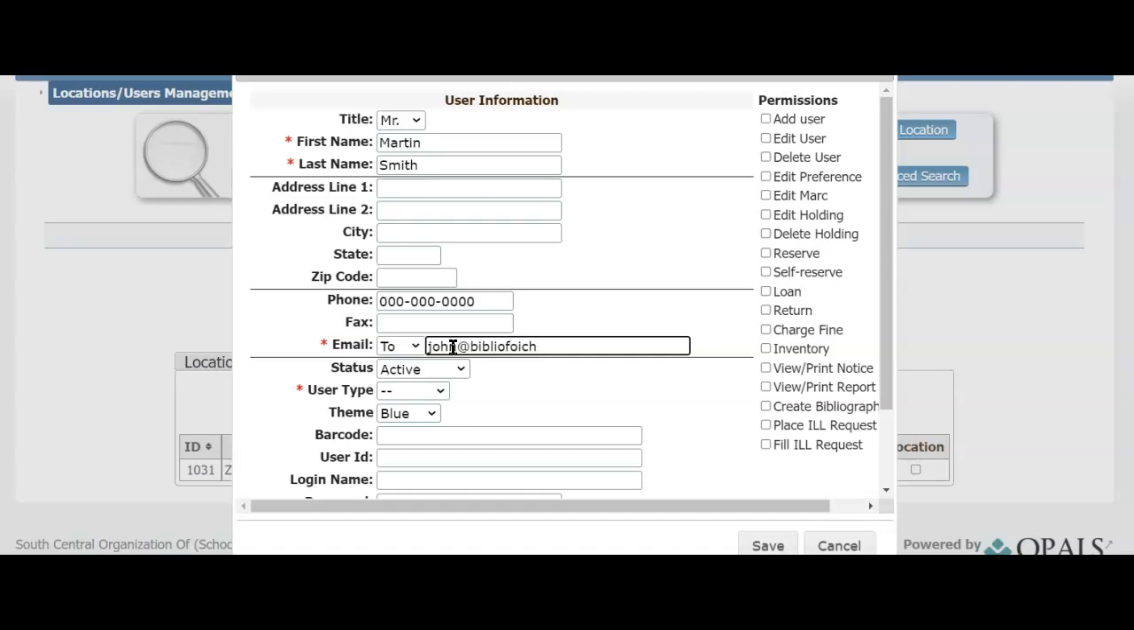The status is active for a new user, but I will show you that if you have a user that was with you last year or over the last few years and they've left, you can delete their account. But for a new user, it defaults to active. The user type will be in direct proportion to all these permissions.